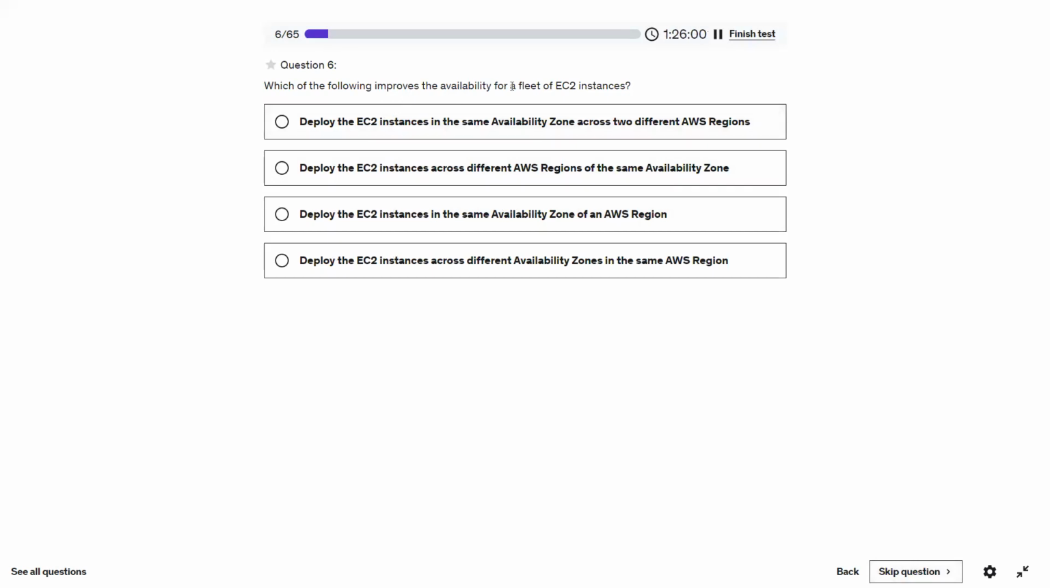Which of the following improves the availability of a fleet of EC2 instances? So availability. How will it be available if we deploy into multiple zones? Deploy the EC2 instances in the same availability zone? No. Across different AWS regions and same availability zone? No. In the same availability zone? No. Across different availability zones? That is correct.